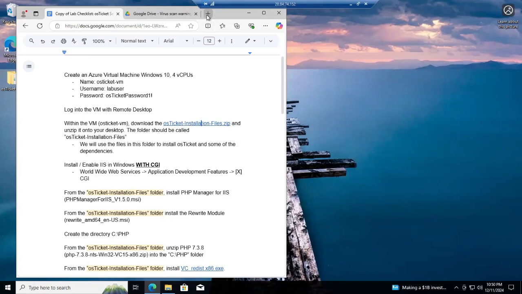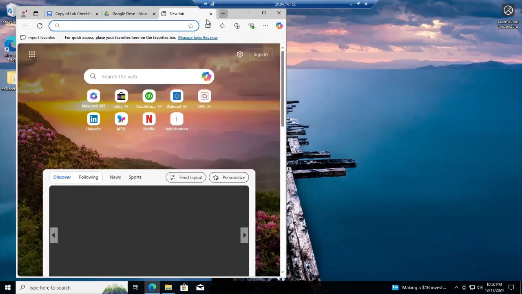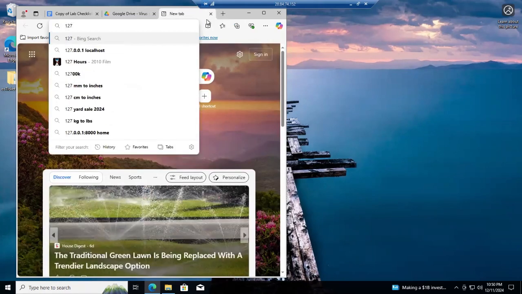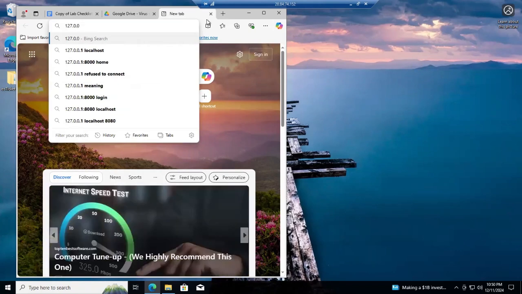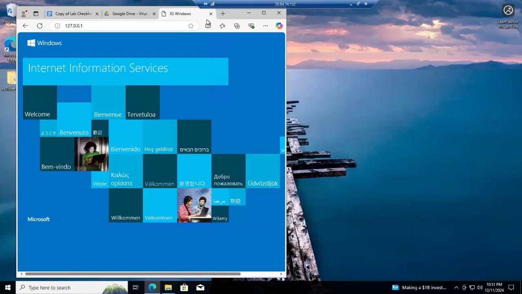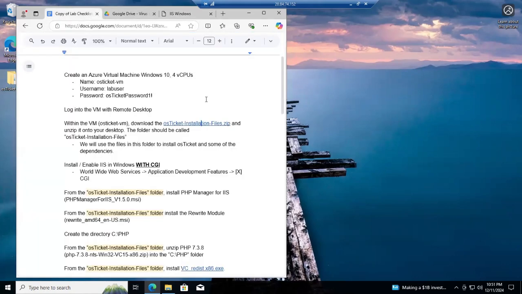To make sure that we have it, just open up another window, and type in 127.0.0.1 and hit enter. And voila, our Internet Information Services. Basically, this is the loopback site for IIS. So now that has been identified, we can proceed on with the rest of this installment.